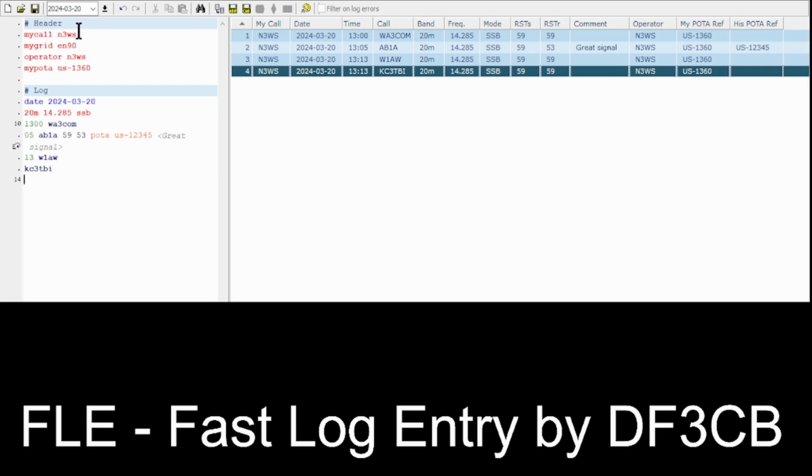So let's say there was QRM on the frequency I was on and I needed to change frequencies. I believe I can just put in 14.312, return, and then say at, because it took me a little bit of time to find a new frequency, let's say at 19 minutes after, I made a contact with N2MAK. And I gave him a 5.9, but he gave me a 5.6.